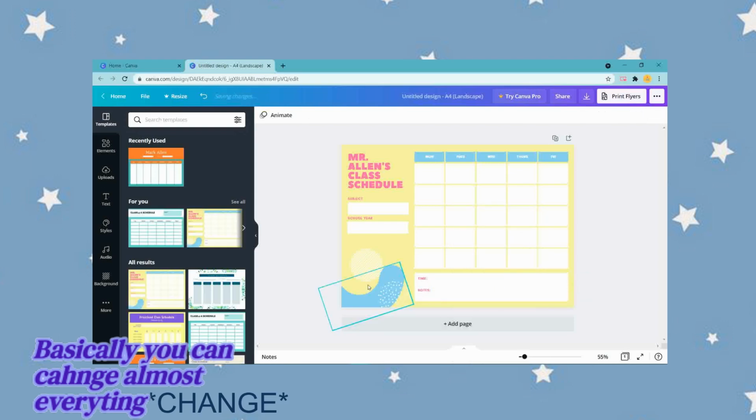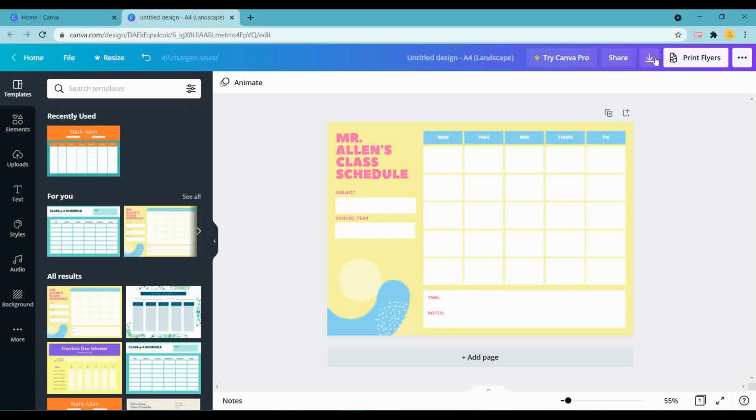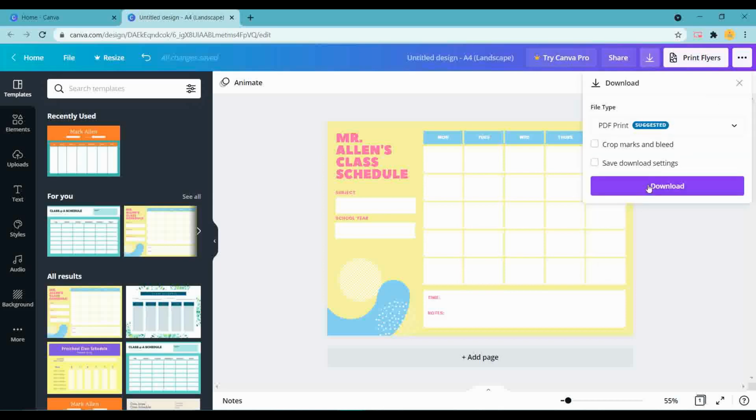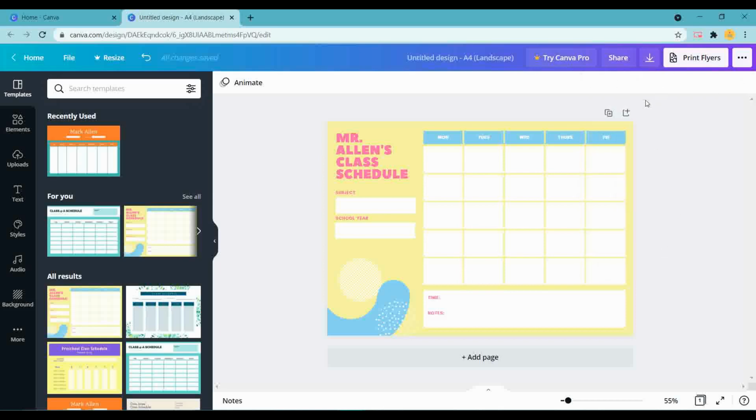You can do anything like that in here, and when you're done, just click the download button and you can print it out if you want, or if you want to just keep it as a soft copy, you can do that as well. It's up to you. And yeah, that's how you do it.